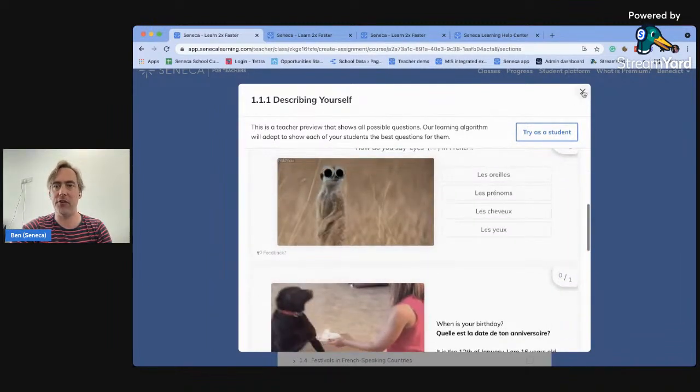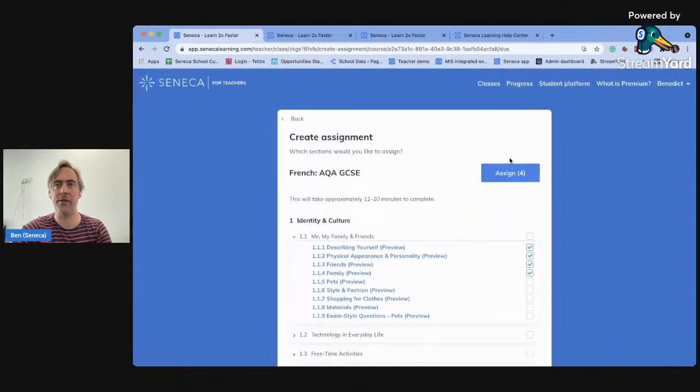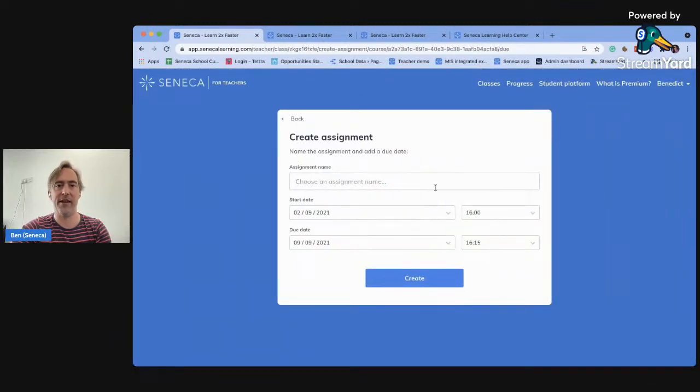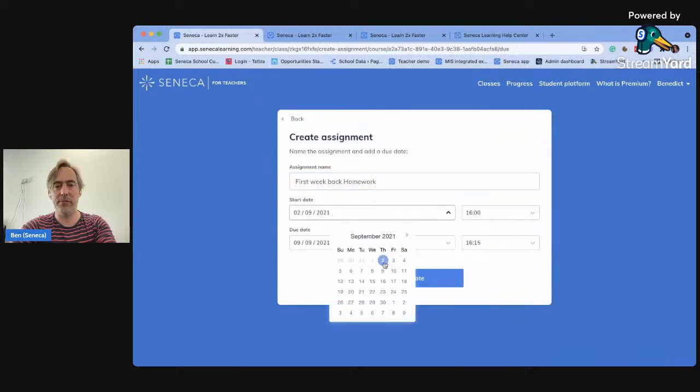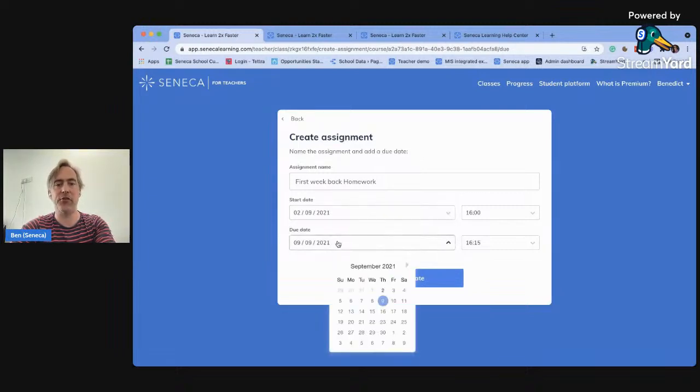So I'm happy with that content. I'm going to close that off, and I'm going to assign that activity. I'm going to choose that as first week back. Now, start date will always be the day that you're looking at. We cannot post anything retrospectively. The due date defaults to a week.